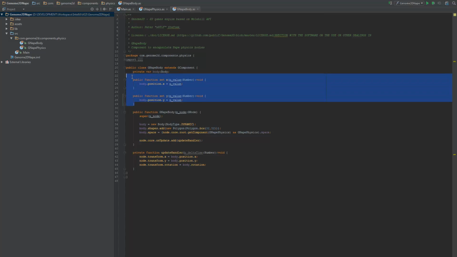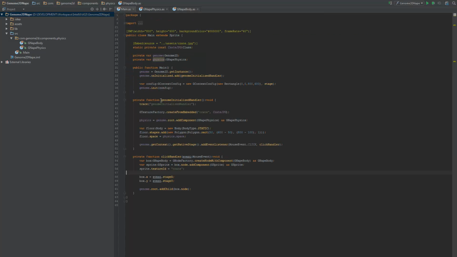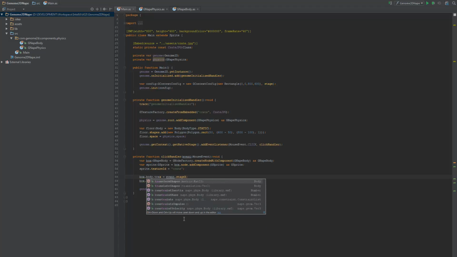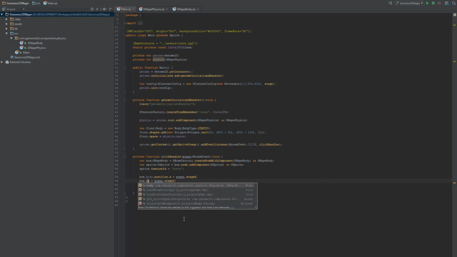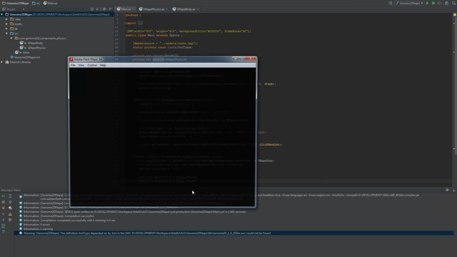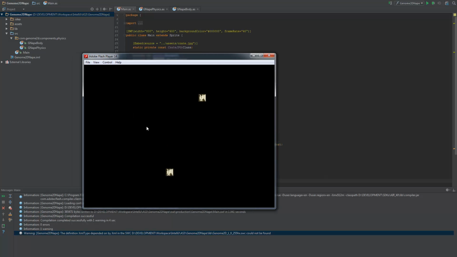That's why I set these setters here to redirect. I could easily do something like this. I make the body public and save it. So this would probably be even faster if you don't inline the setters, but it's the same thing.